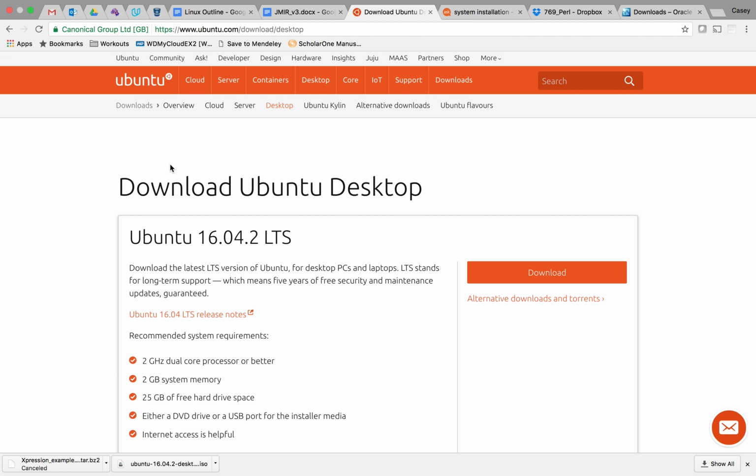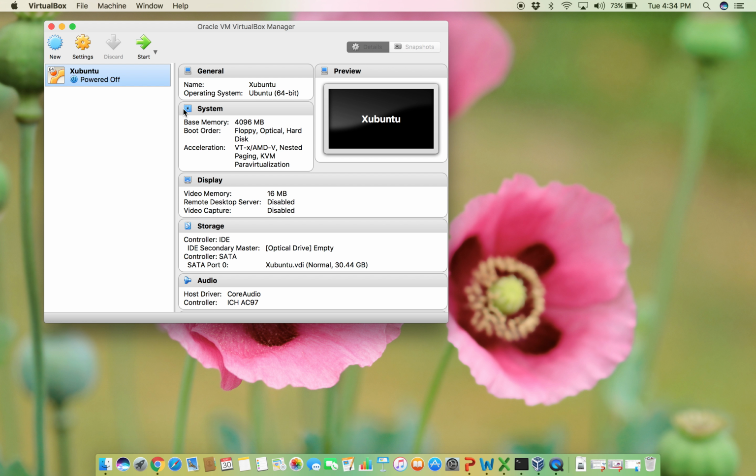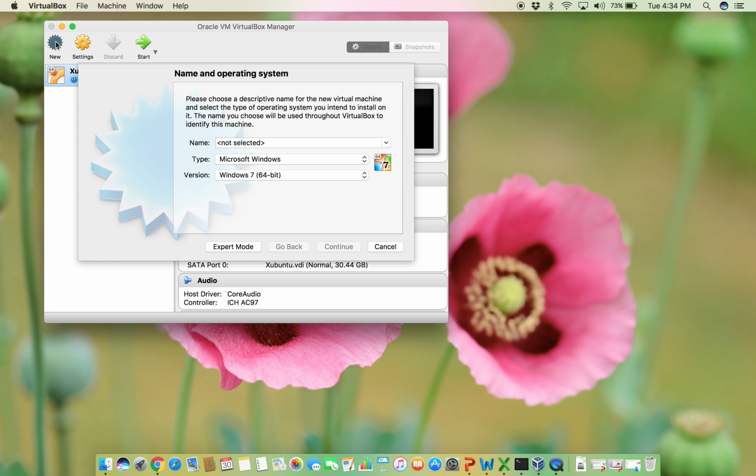So after you've installed VirtualBox, the first step is to download Ubuntu, which you can get from ubuntu.com/download. So I have already downloaded this. It is about 2 gigs, so it'll take a little bit of time. And so once you've downloaded this, then you want to come back over here and you want to select New.